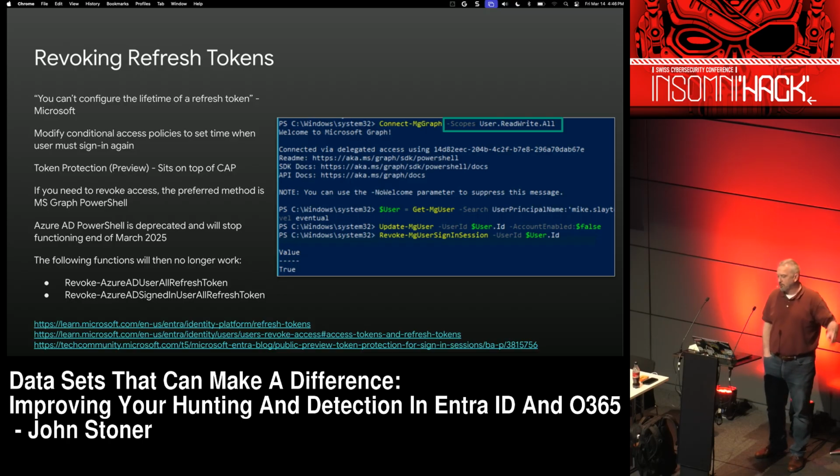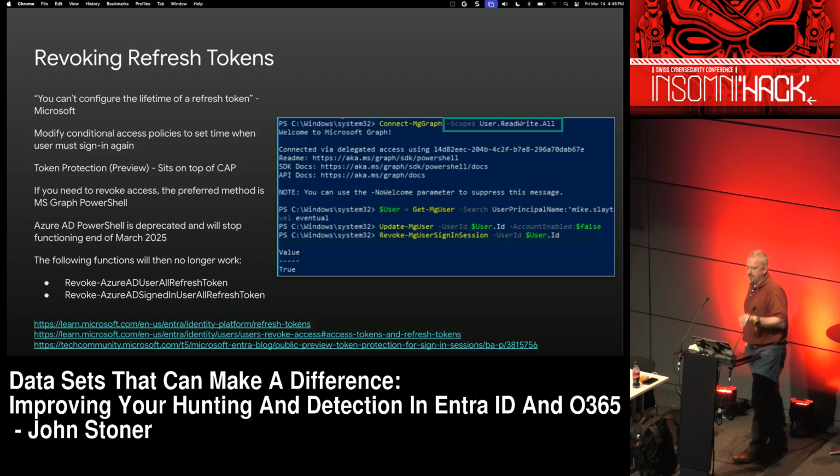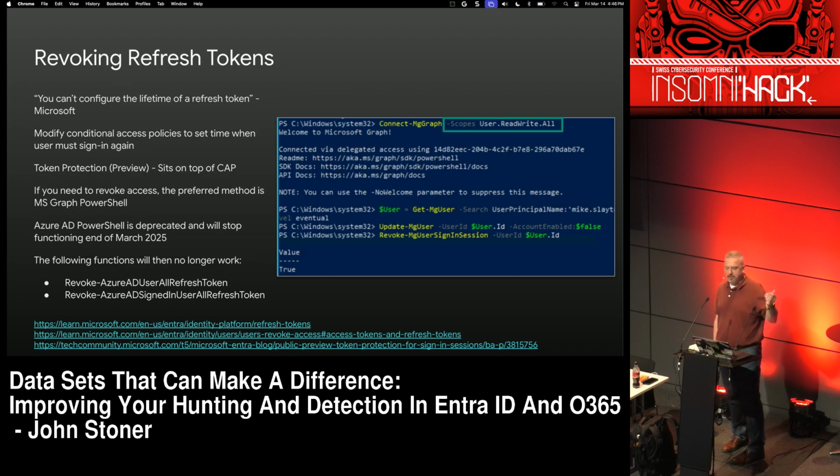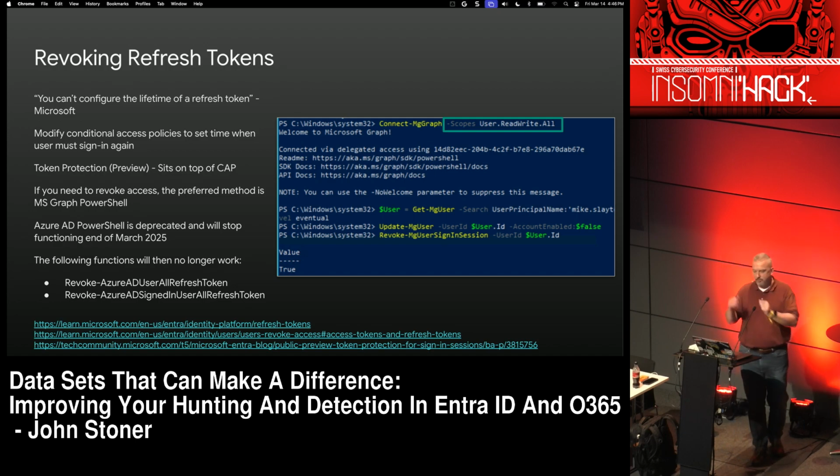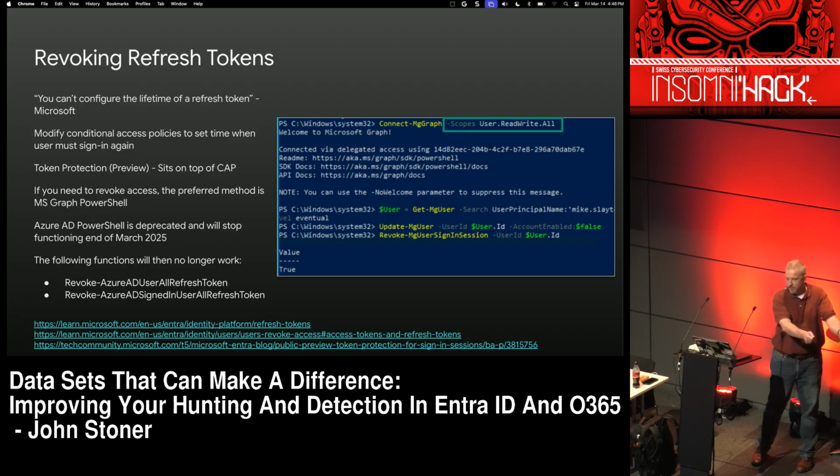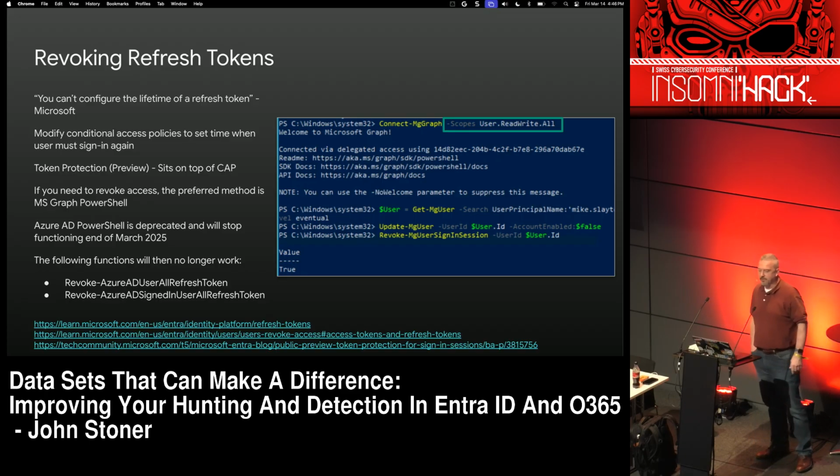There is a thing called token protection. It's still sitting in preview. I looked yesterday. This sits on top of conditional access policies. The idea with that token protection preview is that you can't take a token from over here and use it over there, but that's something to be mindful of as well.